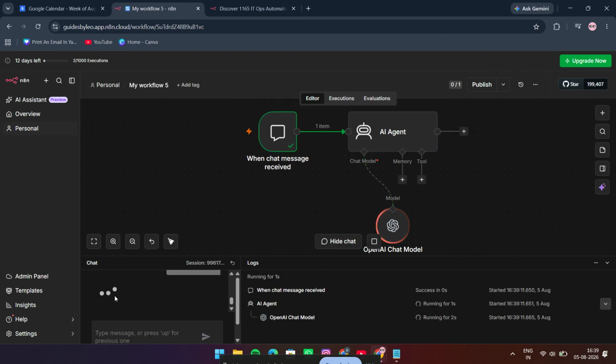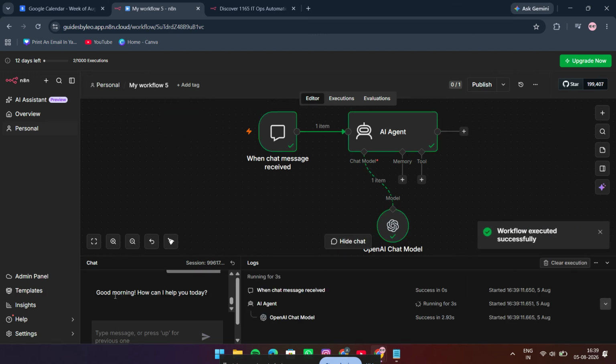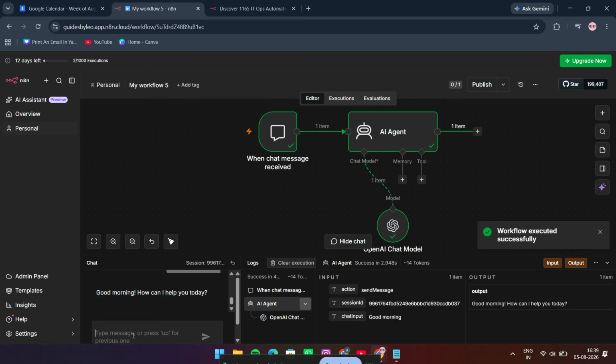You can now continue building on top of it, customize the prompts, and expand the workflow later with more actions and logic. And that's how you create an AI agent in N8N in just a few simple steps.